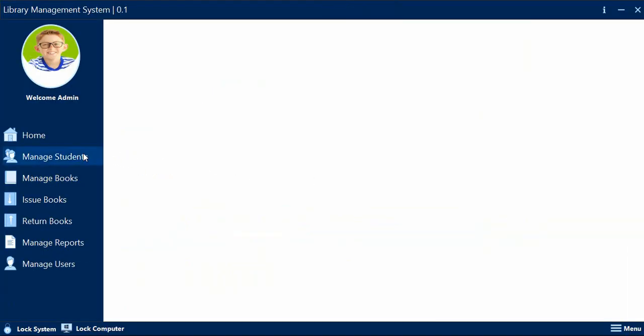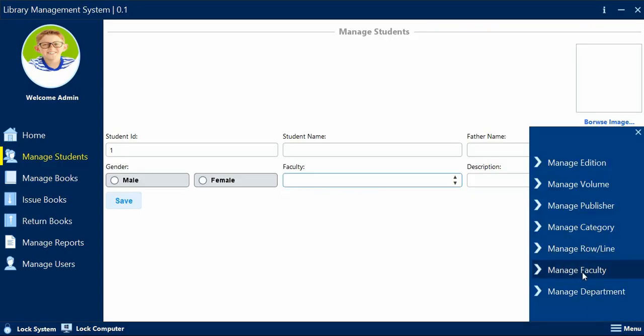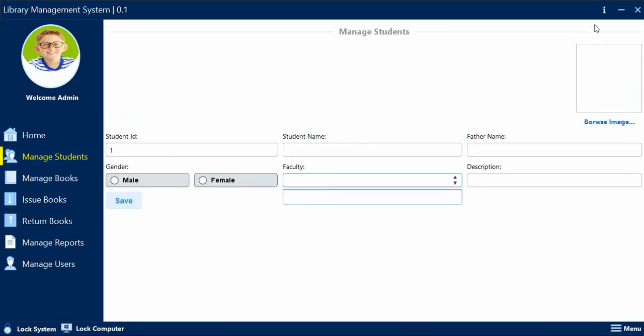As you can see, we got maxID, which is 1. That is because in the database, for now, we don't have any record. So thereafter, we want to load all faculty into this ComboBox, because here we have the faculty table. In the faculty table, we have several faculties like computer science, medicine, journalism, and educational. We want to load all the records into the ComboBox.